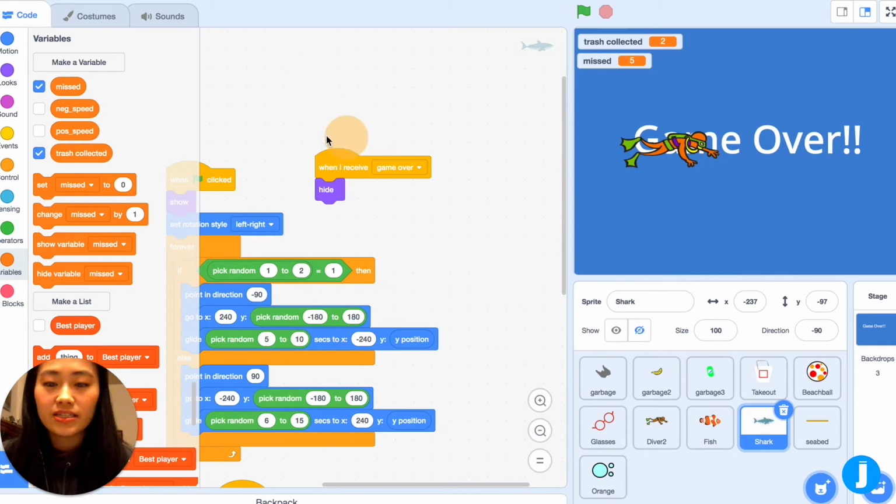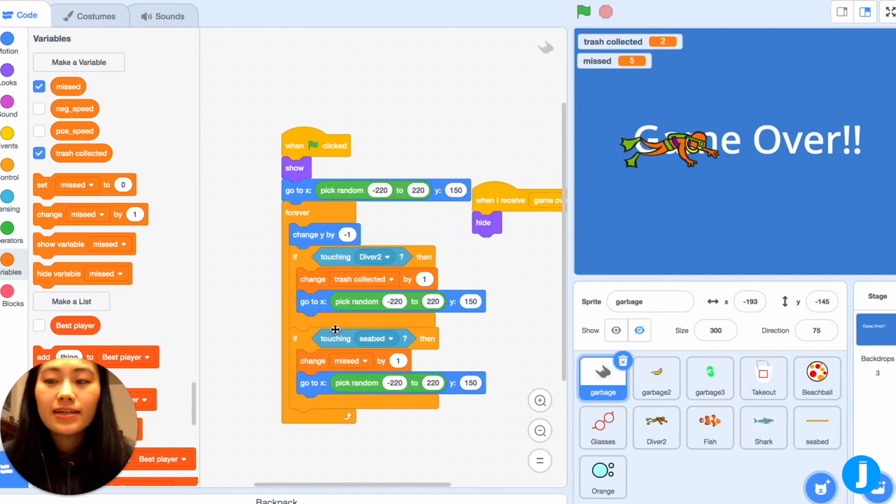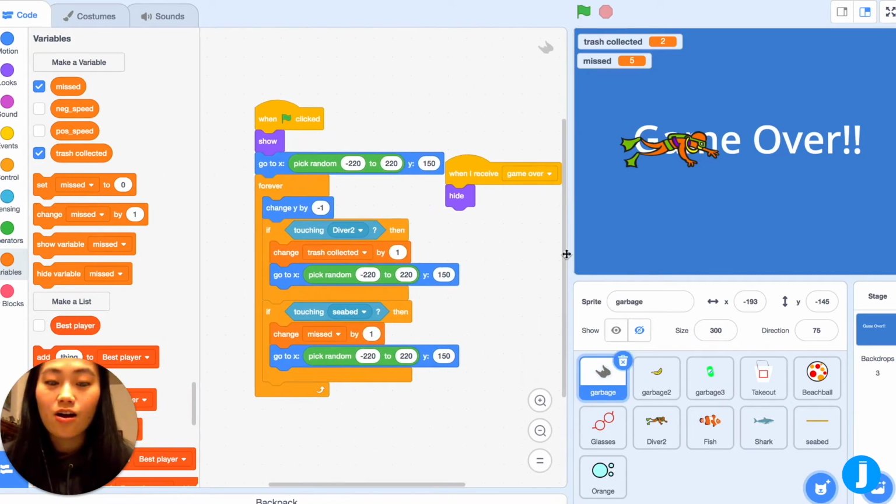How we can do that is we can use a block that says, when I receive game over. Remember earlier we used the broadcast game over message. We can use this block by saying, when I receive the game over message, I want my sprite to hide. Next, let's take a look at our garbage sprite.